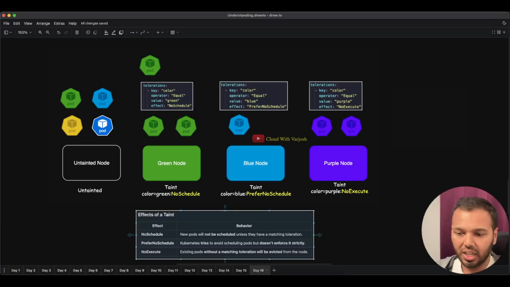That wraps up our deep dive into taints and tolerations. We learned how taints restrict pod scheduling, how tolerations let specific pods override these restrictions, and how we can apply them in real-world scenarios to better control our workloads. In the next lecture, we'll explore node selectors, node affinity, and anti-affinity.